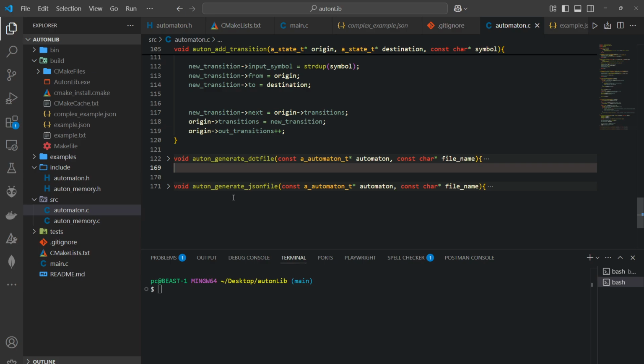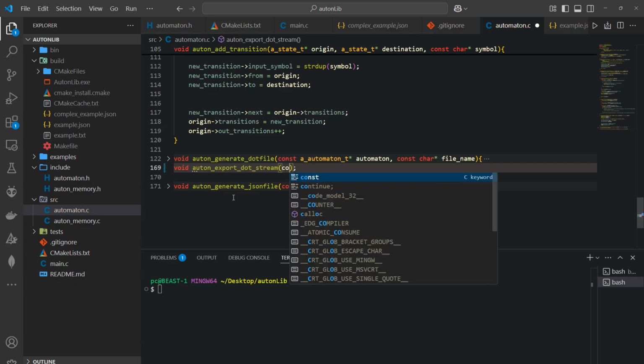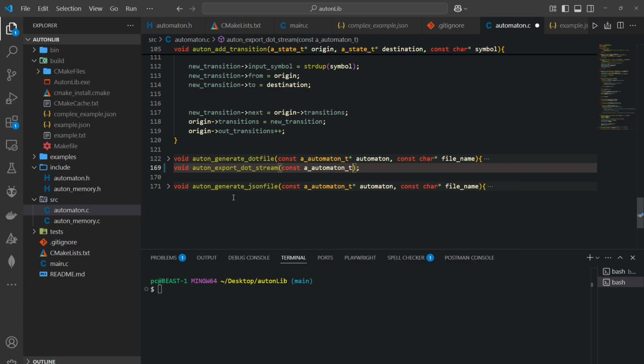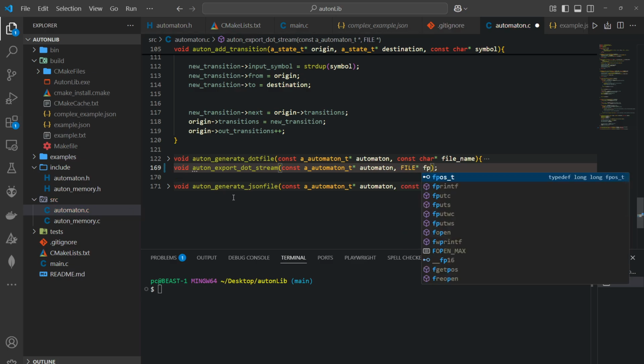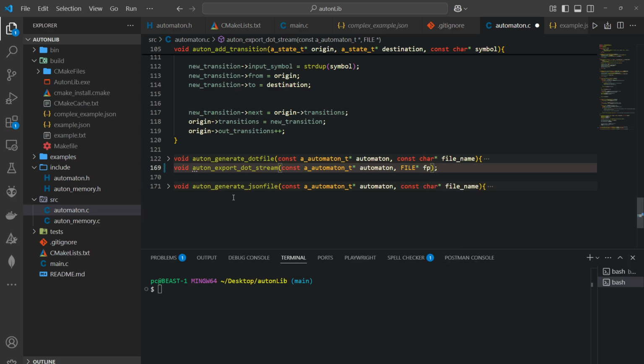So in case you are confused and you are lost, what I'm trying to say here is we're going to have two functions. So I'm just going to say void, and we'll say autonExport, maybe we'll just say dot stream, like so. And then what we'll need here is the automaton, because we'll have to write the information about the automaton to some file or to some stream. That's what we want to do here. And then we'll say automaton, like so. But then instead of passing in the file name, they'll pass in a pointer to some file. So I'm just going to say fp. So this is our lower level implementation, right?